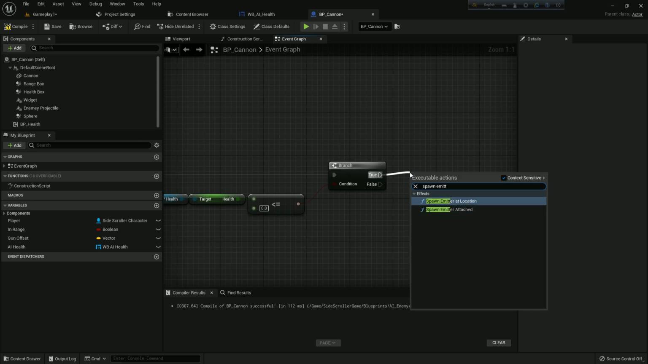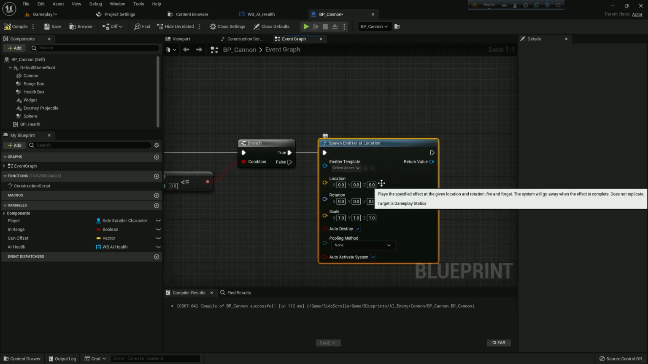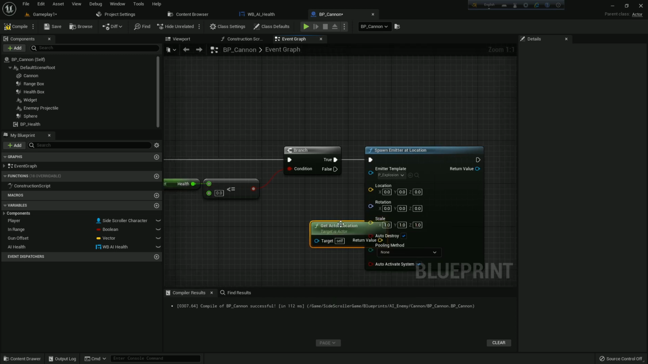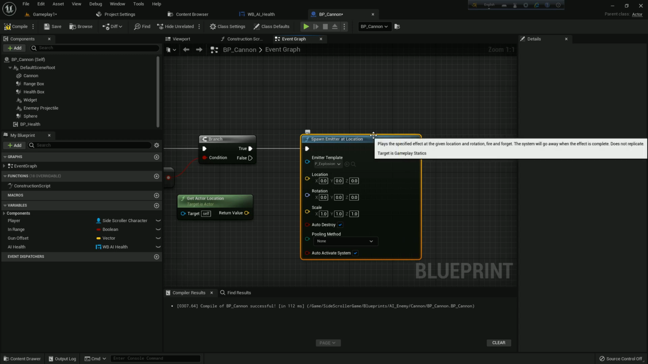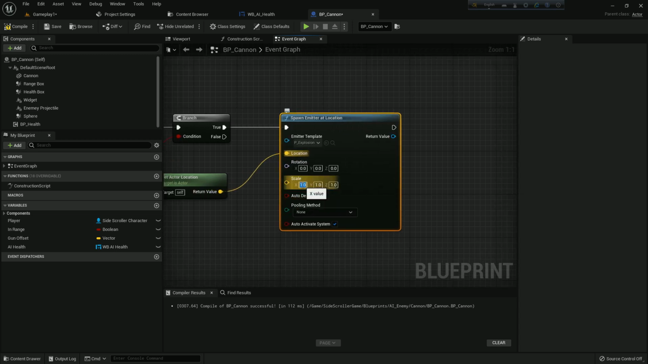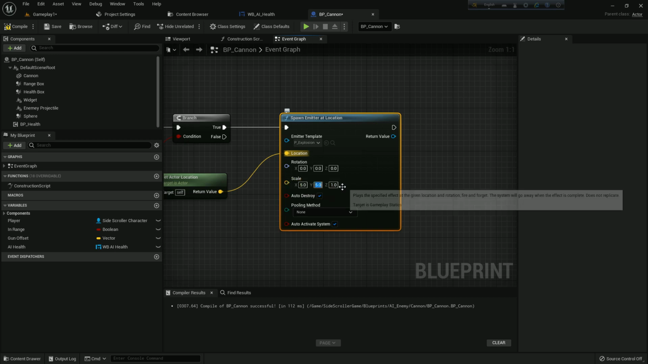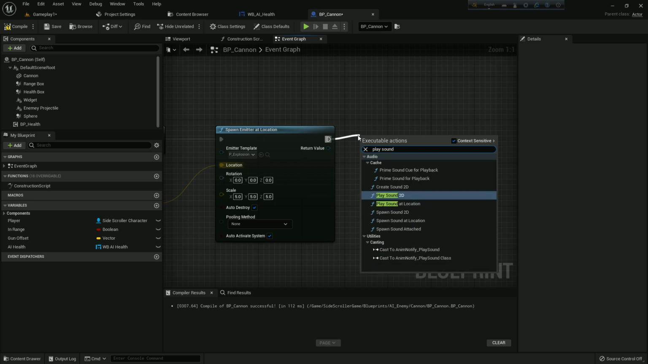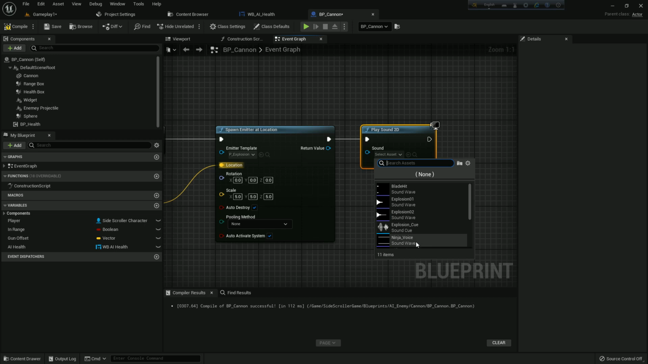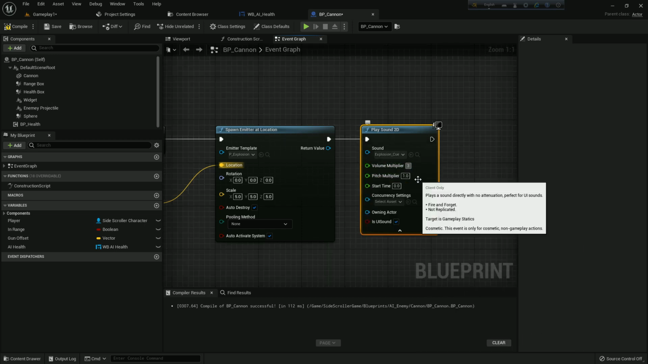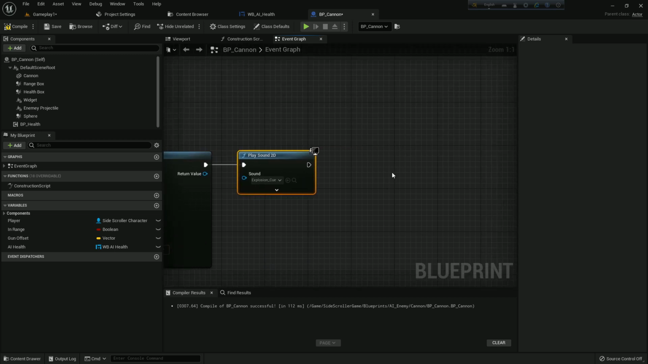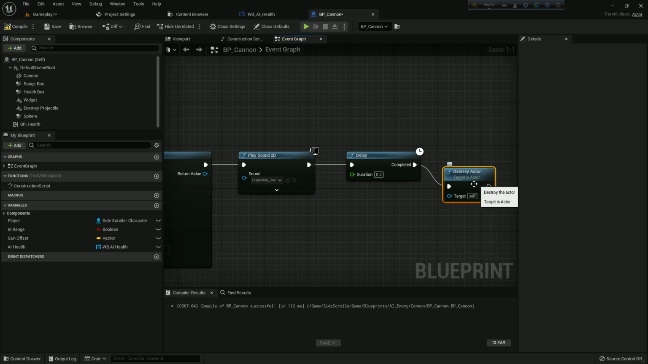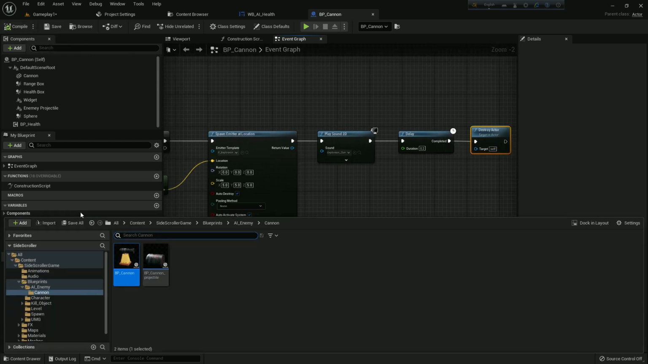Now add spawn emitter at location. The emitter should be explosion. Now add get actor location and connect it with the location. Make it a little higher here and the scale should be 5, 5, and 5. Now add a play sound 2D and the sound should also be the explosion, and the volume multiplier should be 3. Now add a delay of 0.2 seconds and after 0.2 seconds destroy actor. Compile and save. Save all.